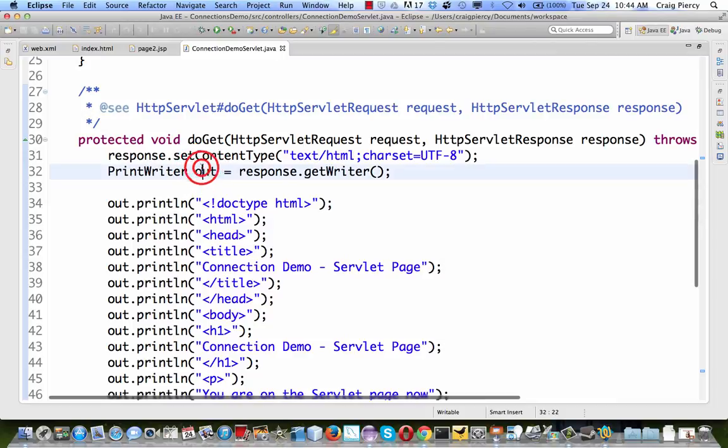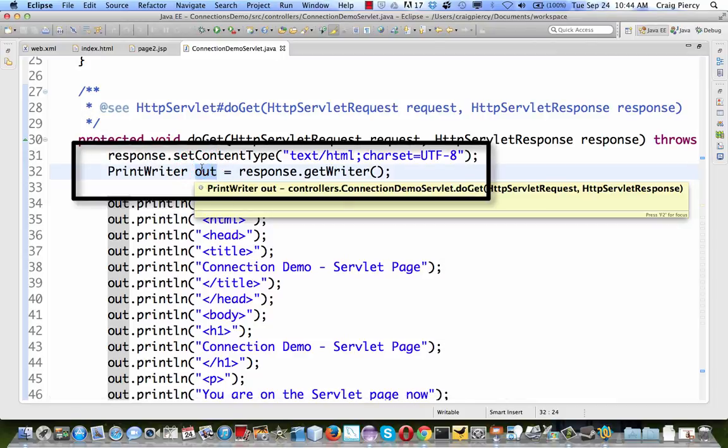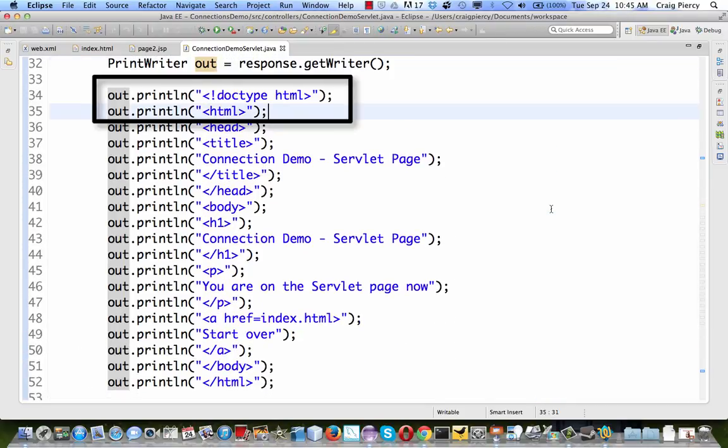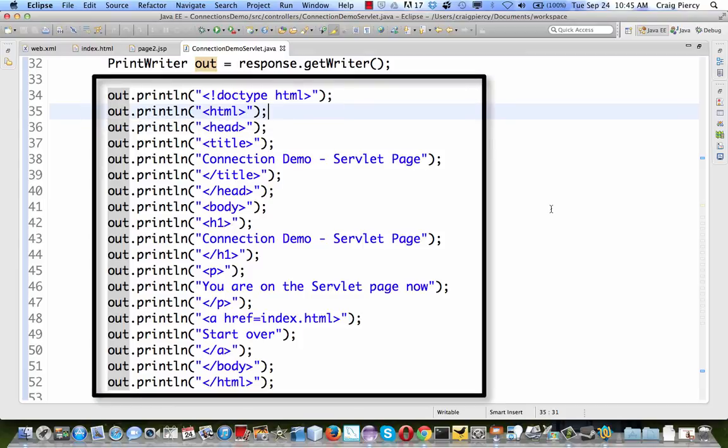Okay, I believe this page is set. Again, I created some type of output object that will send output directly to the response. Then basically using out.println commands, I have output all of the HTML tags and content that I want to view on the web page. The basic HTML structure.